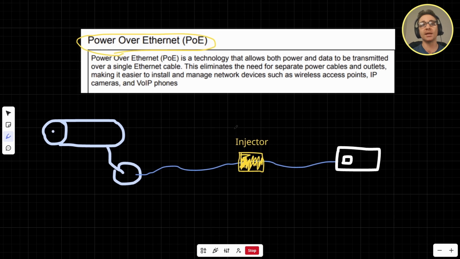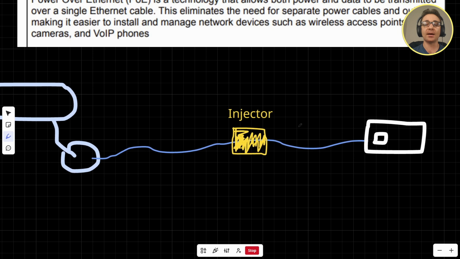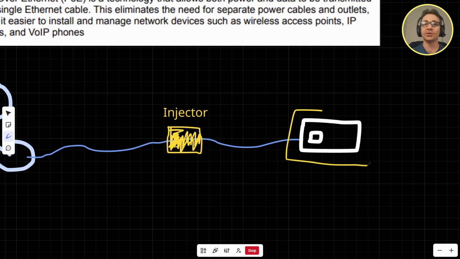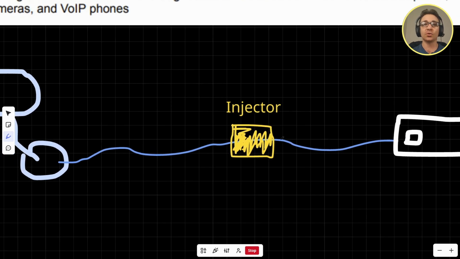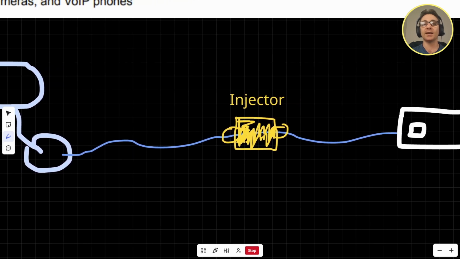And there's two ways that you can do this, right? One way is if you have a normal switch, a switch that is not capable of giving power over Ethernet, a switch that is not capable of injecting power into your Ethernet cable. In that case, you could get something called an injector. If you have an injector, what you would basically do is you would take your Ethernet cable, plug one end into your injector, and plug another Ethernet cable into the other side of the injector, and then in the middle there, it would be injecting power into that cable.